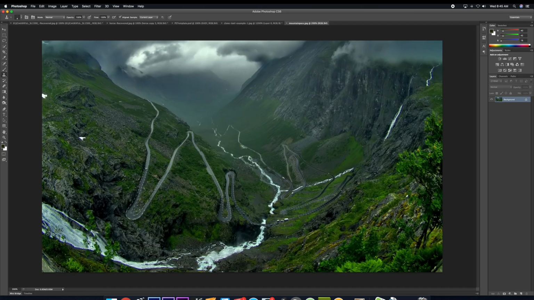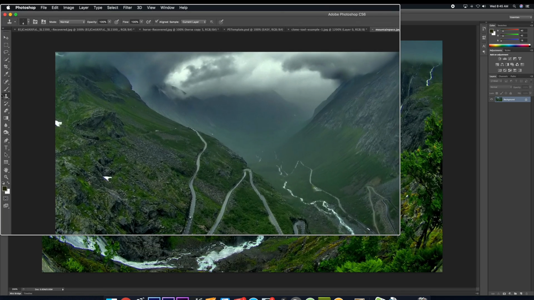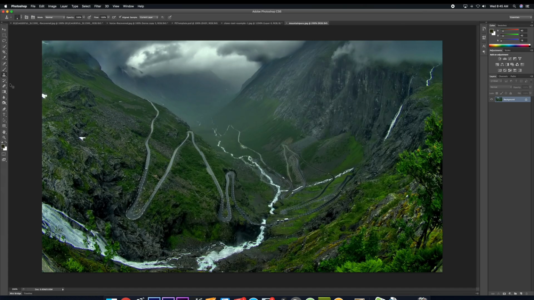I can come in here with my clone stamp selected again, and I'm going to bring my brush size up a little bit. So I'm using my right and left brackets here to increase and decrease brush size. Alt will actually copy or target an area. And now I can come in and I can very quickly start painting on that hillside right over the road there.